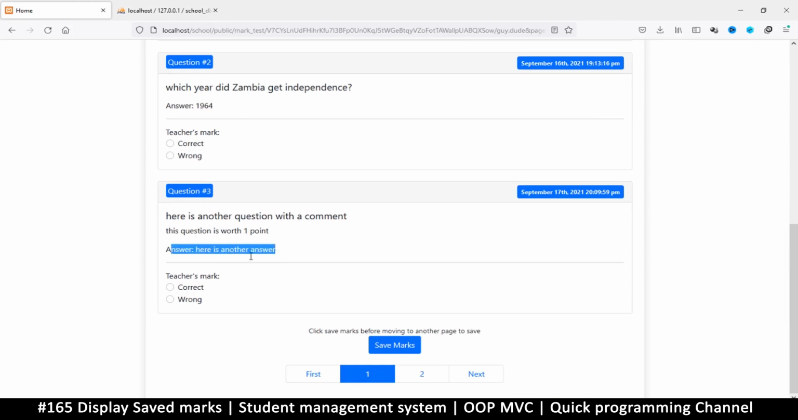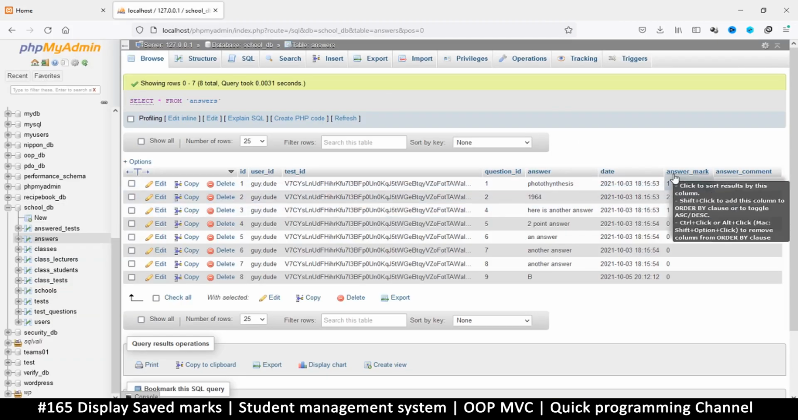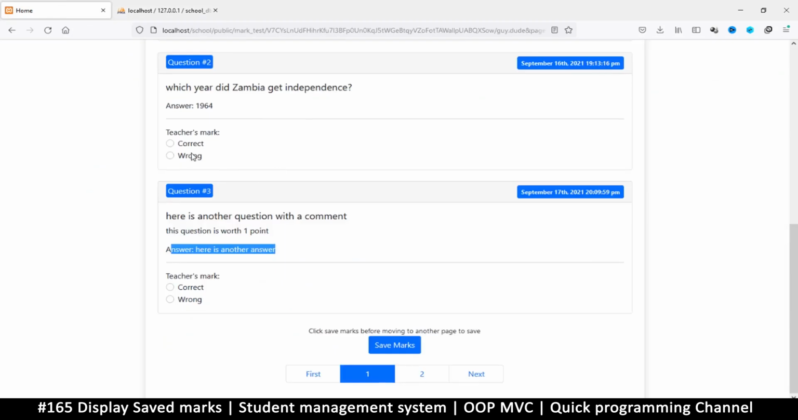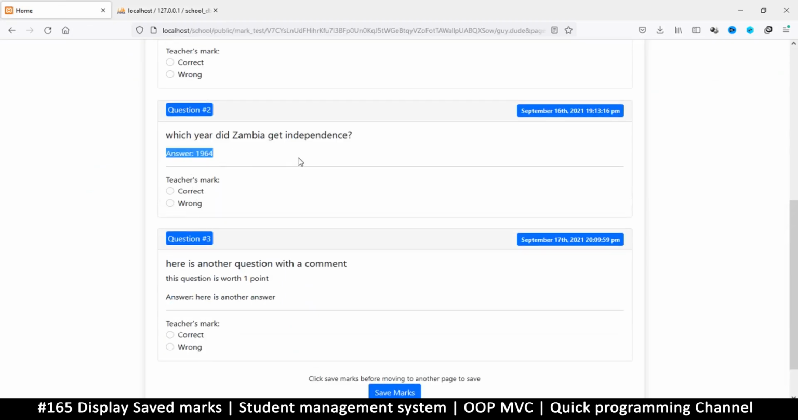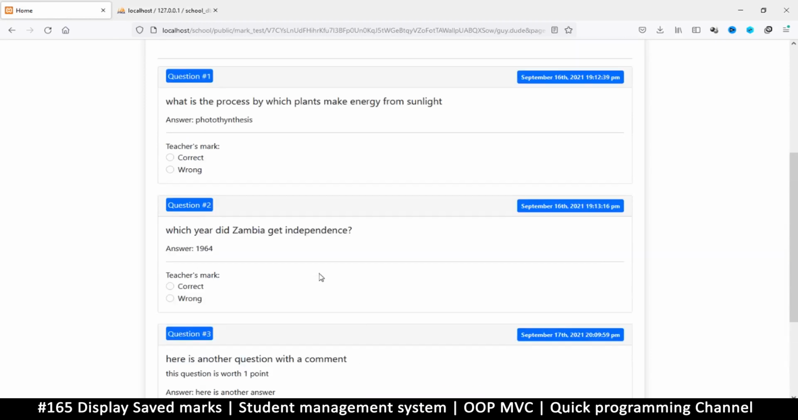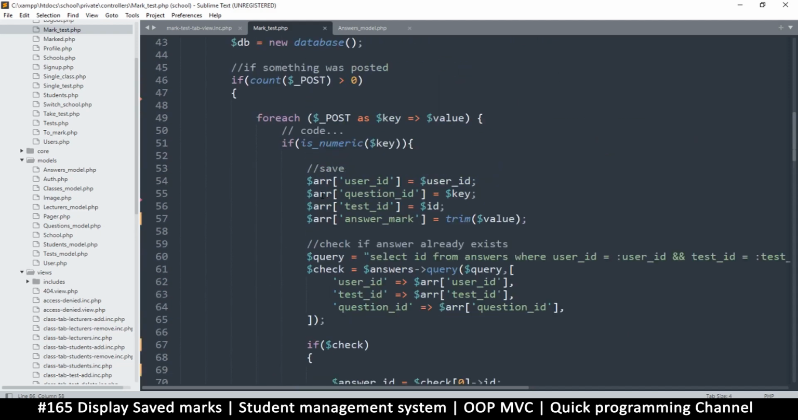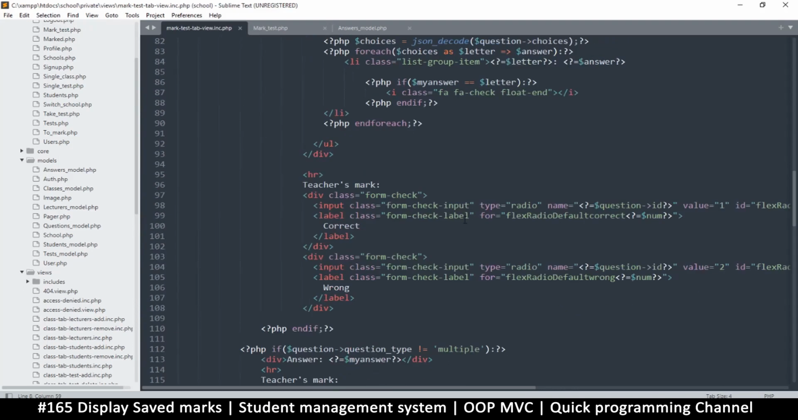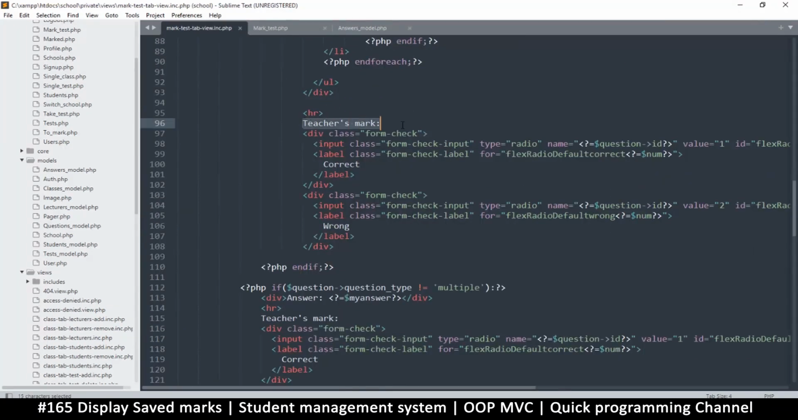Because these are the same rows that contain the mark, it can be easy to get that mark and put it here because it's in the same row. So let's check it out and see what the answer is here. If I go to the Mark Test tab, View, Ink, this is the one that has teacher's mark and then correct and wrong. So these are the inputs, and we just need to put an if statement to let them display checked or not.